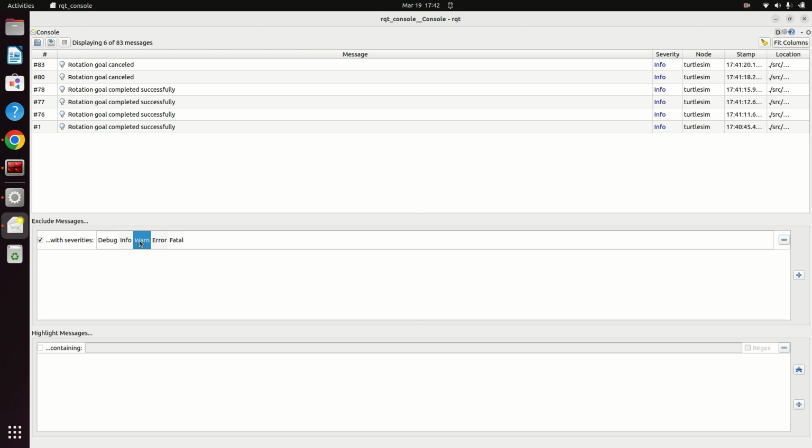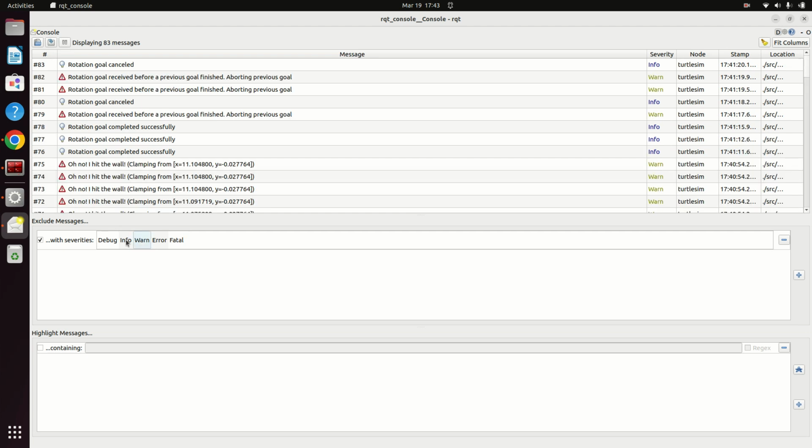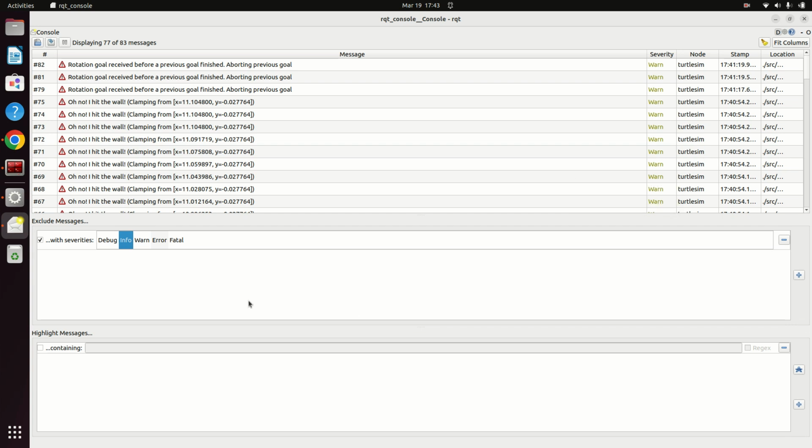So if I see here, oh, I see. Whatever you select, you basically say exclude the messages with that severity. Obviously, because we said exclude the warn, we don't see any warn, but we see all the ones with the info. Similarly, if I say exclude info, then you would see messages only with a severity other than info.